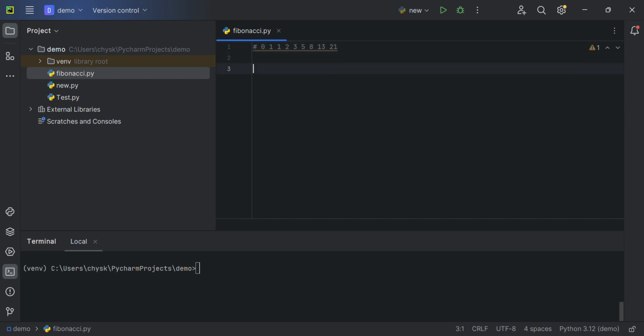So now let's see how to implement the logic to generate the Fibonacci series. Let's define a function fib which takes the input as n. Here n represents the length of the Fibonacci series. So this function generates a series until the nth element. It's always a best practice to write the logic within a function.